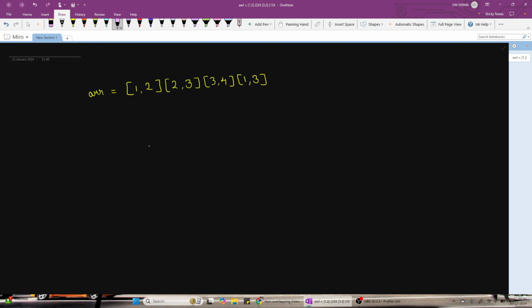Let me explain. If I draw the number line, okay, so let's say this is 1 to 2, so there is the range of 1 to 2. Okay, so there is the range 2 to 3. Now 3 to 4, and again there is 1 to 3. Okay, so there is the 1 to 3. Now what we have to do, we have to remove some of the intervals. Let's say this, or this.